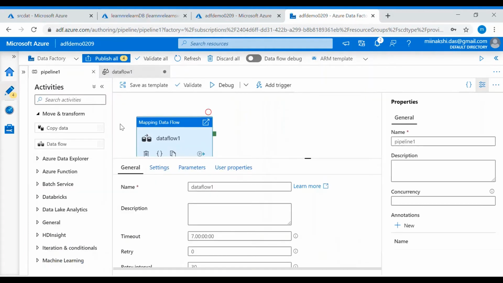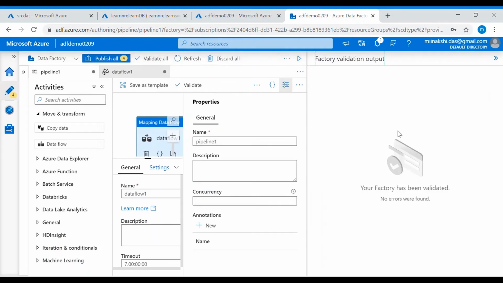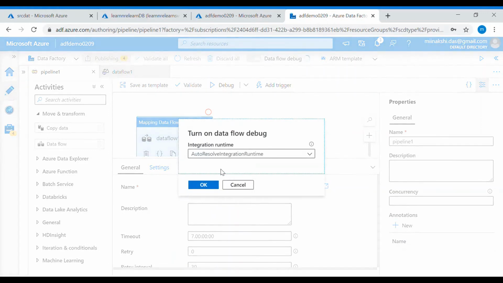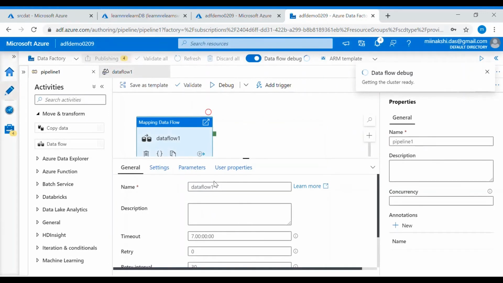Let's validate this package. It is validated. Publish it. It is published. Let's switch on the data flow debug. When we are going to execute any pipeline, it is better to always turn on the data flow debug mode so that we can see the flow of the data at runtime.